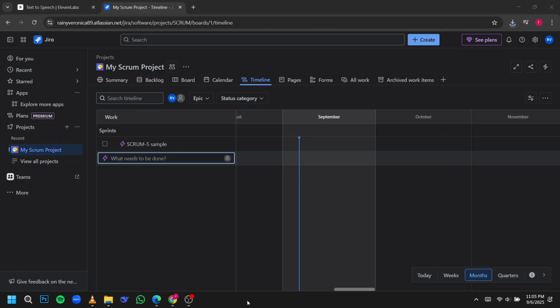The timeline feature makes it easy to see the big picture while keeping track of smaller tasks, enhancing clarity and efficiency in project management. And that's it. With these steps, you can leverage Jira's timeline to keep your projects organized and on track.